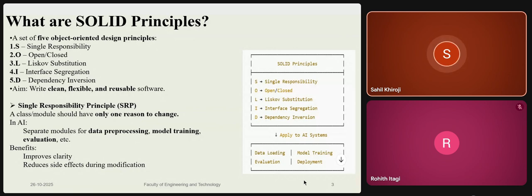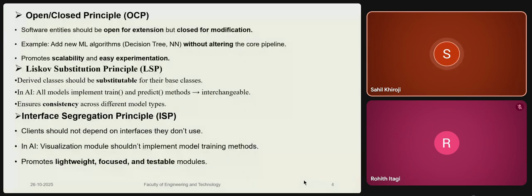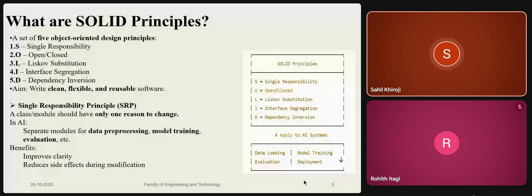The Single Responsibility Principle, SRP. A class or model should have only one reason to change. In AI, this means that each part of the code should have only one job. That could mean separating the code into different modules: one for data preprocessing, one for training the model, and one for evaluating the result. When each file or class has one clear purpose, it is easier to make changes without breaking something else.